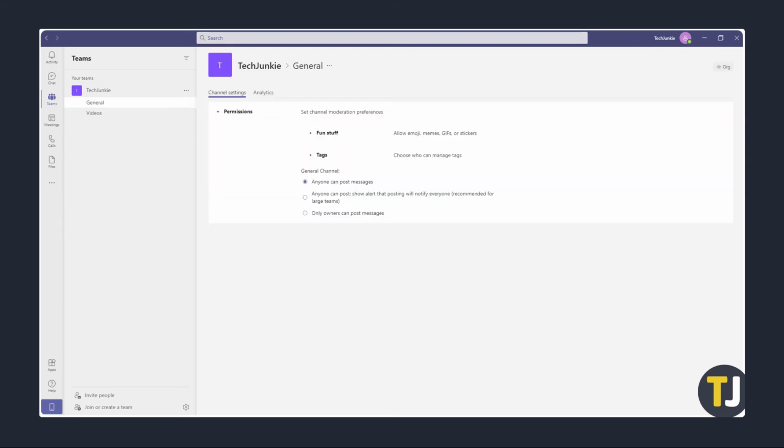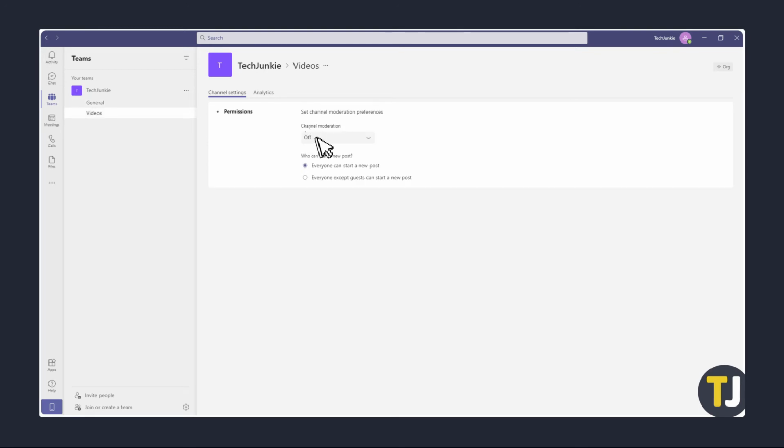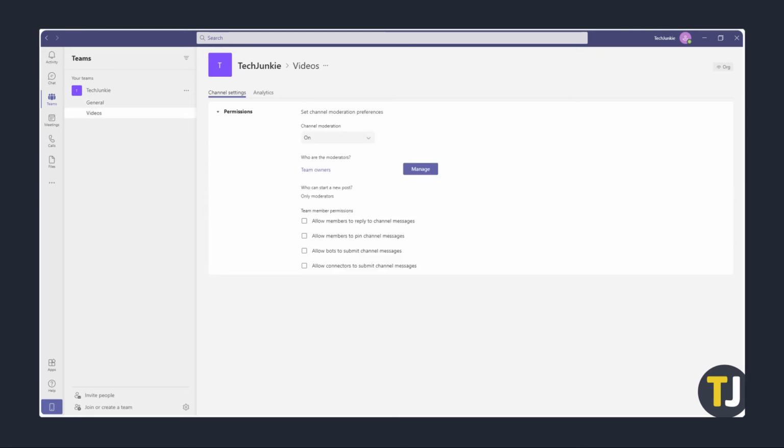If you're managing the general channel, set permissions to only owners can post messages on the settings menu that pops up to the right. If you're managing any other channels, turn moderation on under permissions and uncheck all boxes. Now, if you start a meeting using these channels, anyone else joining will be unable to post messages. If you wish to allow others to chat mid-meeting, you can navigate back to the same menus while in the meeting to change your settings.